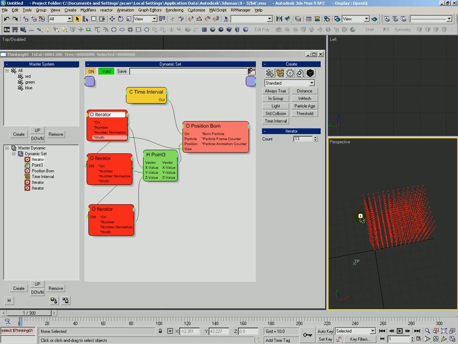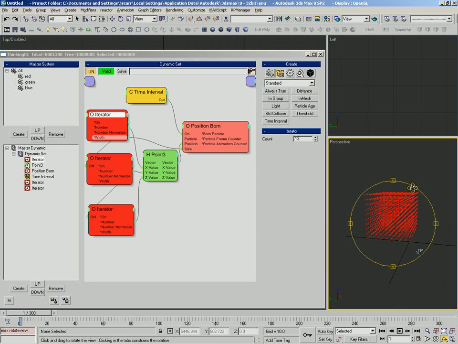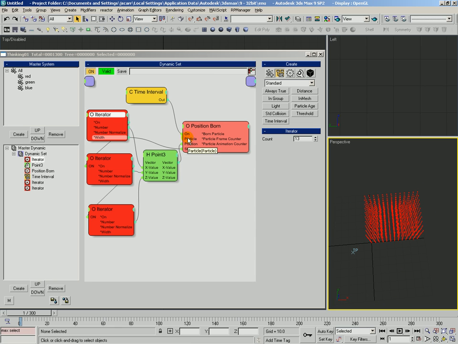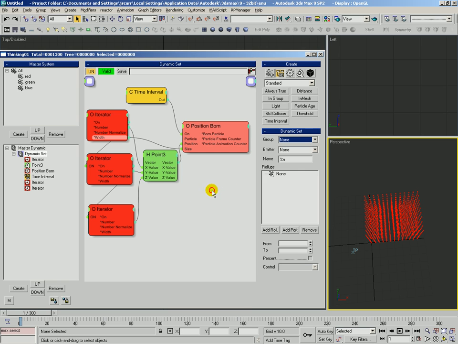So this is our first simple look at iterator, and we're going to go ahead and do another sample video where we have particles memorize other particles and then iterate through those memorized particles. So that'll be next.